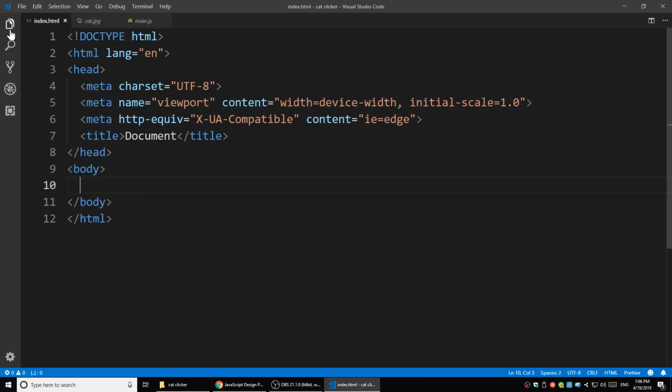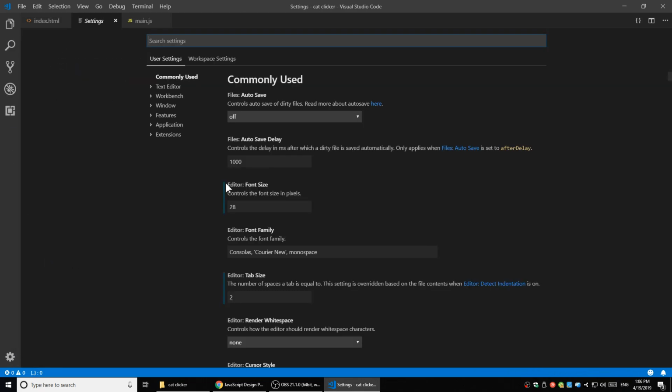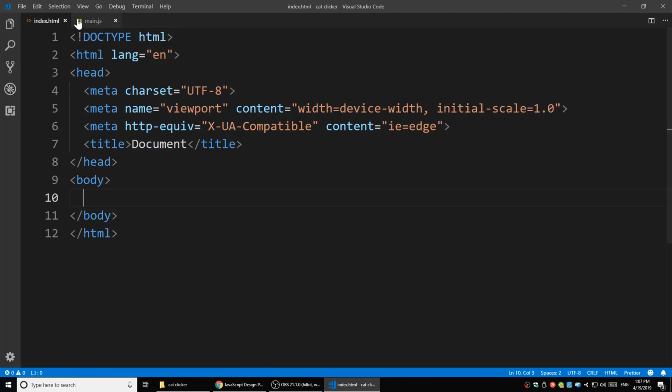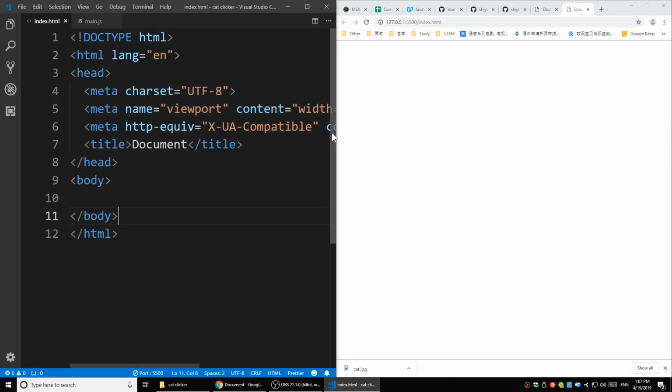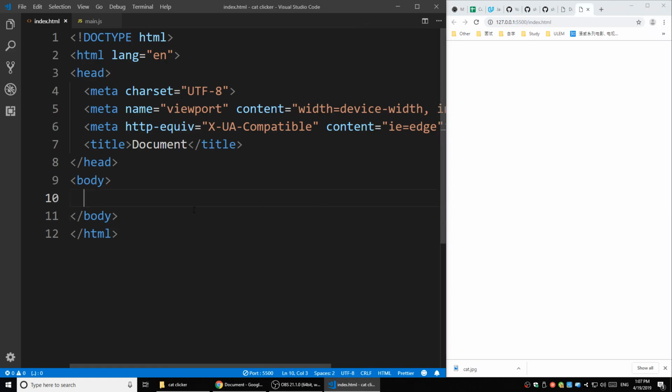Alright, so let's make the font bigger, easier for you to see it. Let's open this with web server first. Alright, so that's just empty because I haven't added anything to it. For title, we're gonna call it the cat clicker. Right, it's gonna change the title of it. And right now, let's add the images.